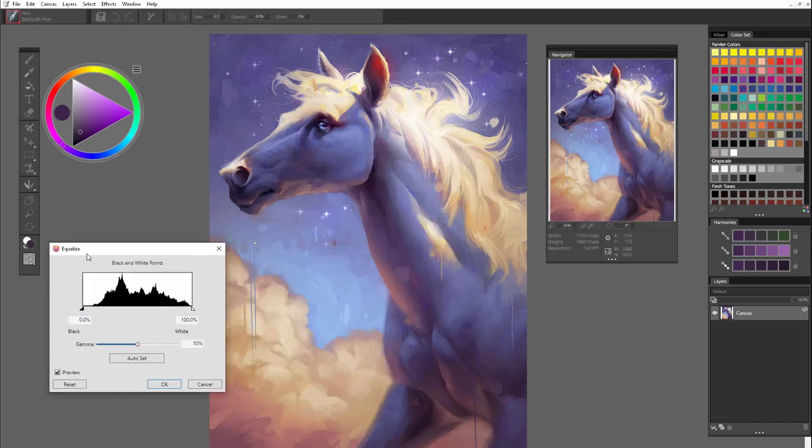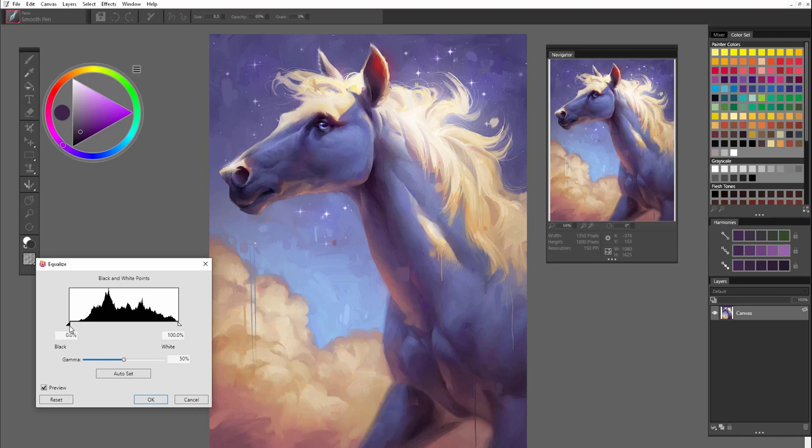So one of the first elements is to use equalizer. And this is something you may know from other software as levels. This lets you compress the brightness of the whole picture. But you have to be delicate with it, you don't want to overdo it. It's just a small thing to really control.